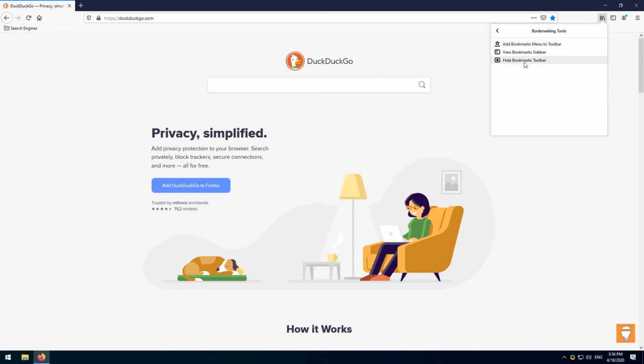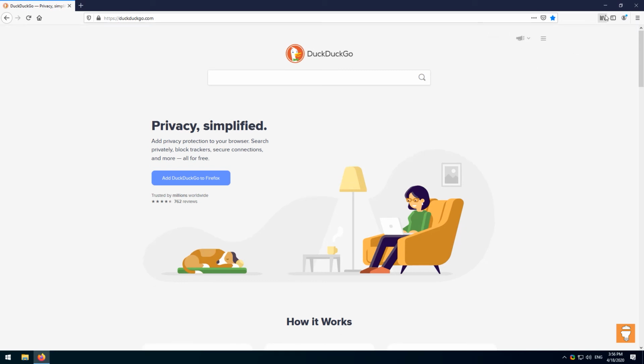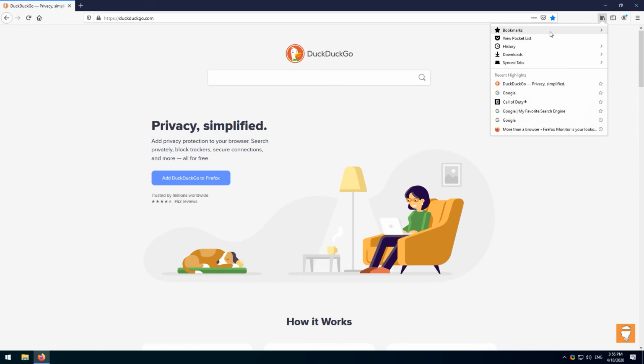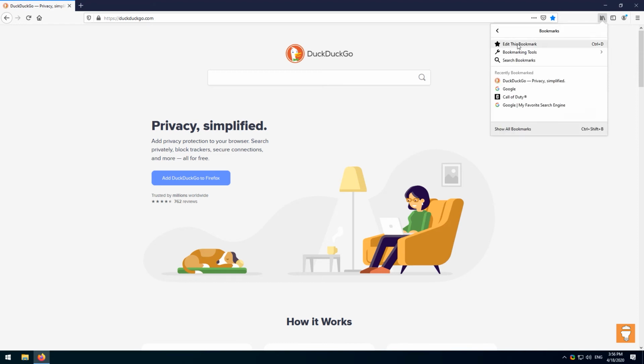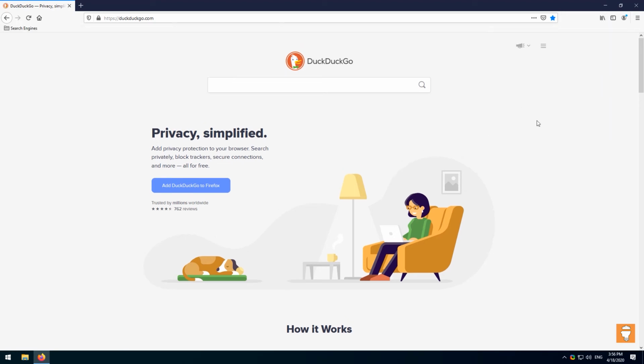Let's hide the bookmark bar. As you remember, we added it by going to Bookmark Tools and selecting View Bookmark Bar. That now hides the bookmark bar. By selecting this you won't see it anymore. For adding it back, go to the same place and click on View Bookmark Toolbar.